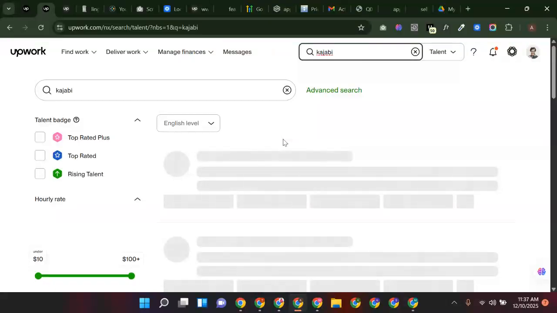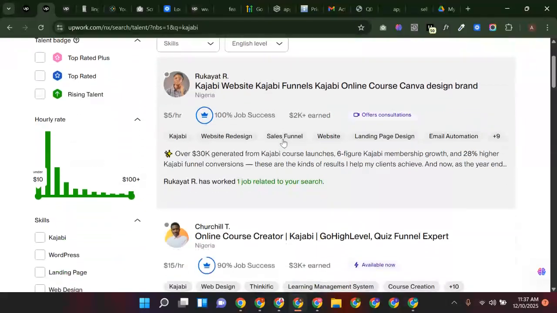Number one thing before I do this, we are going to go into Upwork and search for Kajabi. Sorry, we are not searching for jobs, we are going to search for clients, for talent. Now I will advise that, see, all these people on the first page, it is their account rank that put them first. Are you getting it?